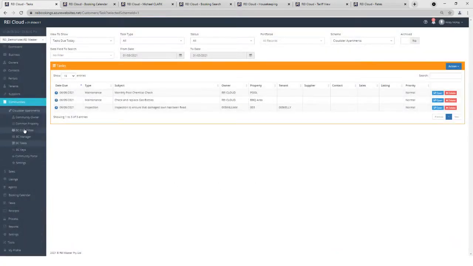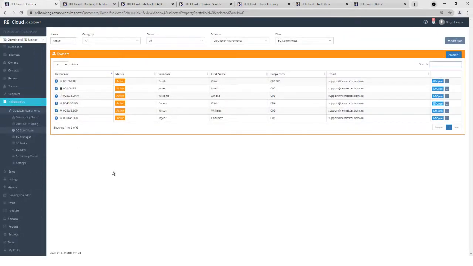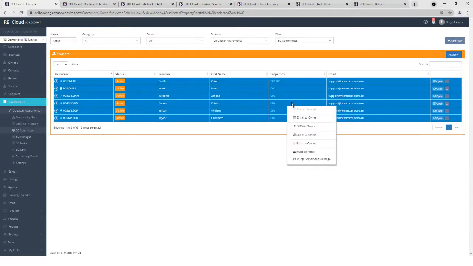Communicating with your body corporate manager and committee is also very simple to do in REI Cloud. I can easily send an SMS to all of the owners on the committee if I needed to let them know of anything, or send them an email as well.